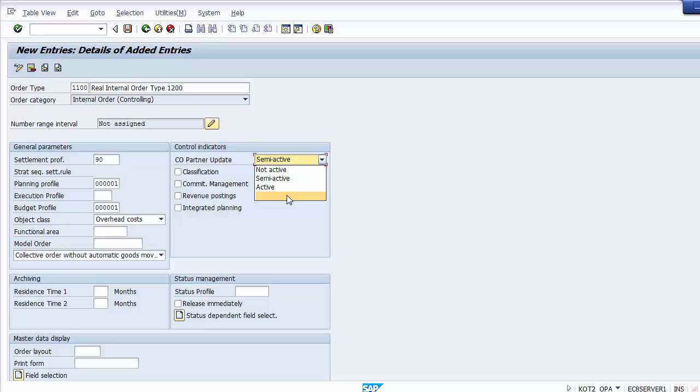Semi-active is the second highest in the number of records posted during order-to-order allocation, such as settlement, for allocation between an order and a cost center. All these details are taken up over here in the semi-active part. And non-active means no total record is maintained for the receiving object, regardless of whether there is an internal order or not. So what you need to take over here on the screen is the active part.